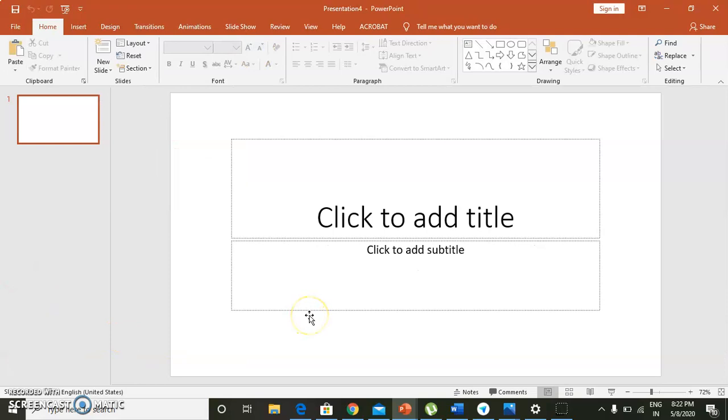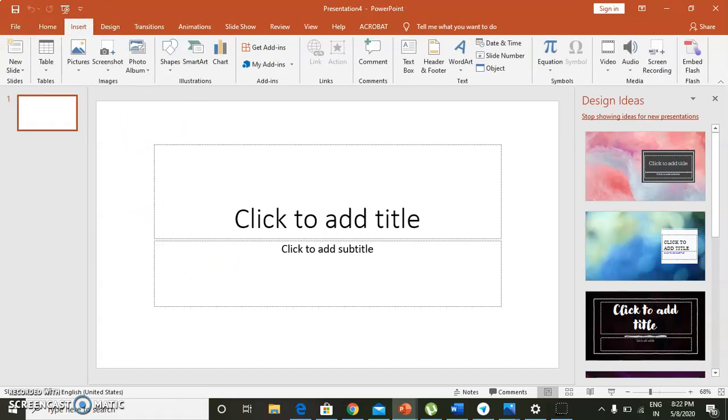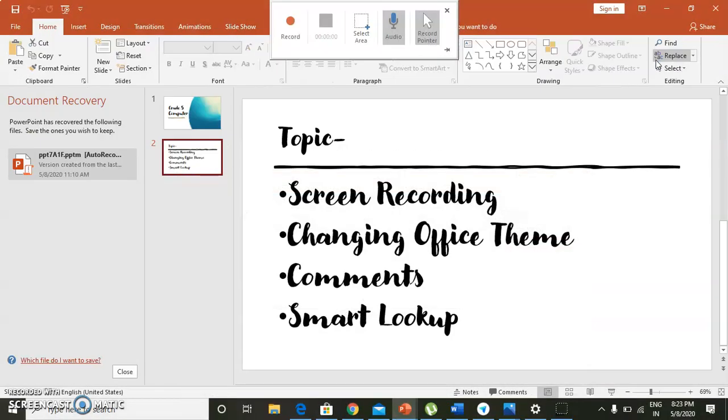So, for the screen recording, first of all, we will go to the Insert tab. As you all can see, this is the Insert tab. There is a screen recording option in media group. You can see this is a screen recording option in media group. So first of all, we will click over here.